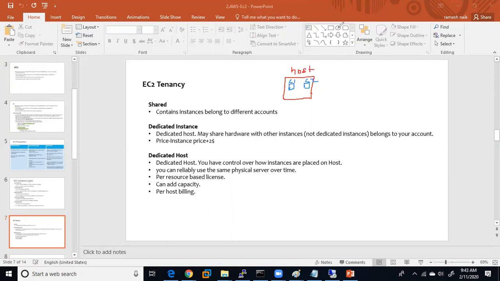The next thing, dedicated tenancy. In dedicated tenancy, let's say this is the host box. This dedicated tenancy option is going to place your EC2 instance on a dedicated host box. When you are launching an EC2 instance and you say dedicated instance, let's say this is customer one and the instance type is a dedicated instance. This dedicated instance is placed on a dedicated host box.